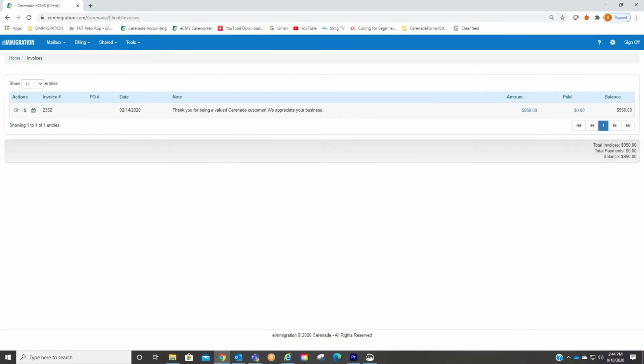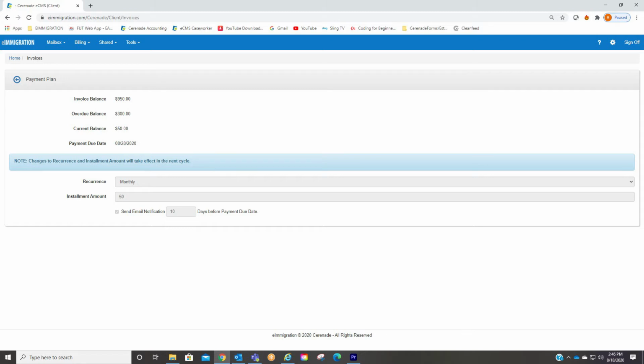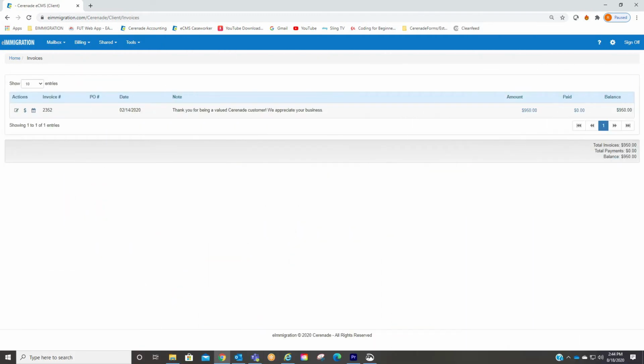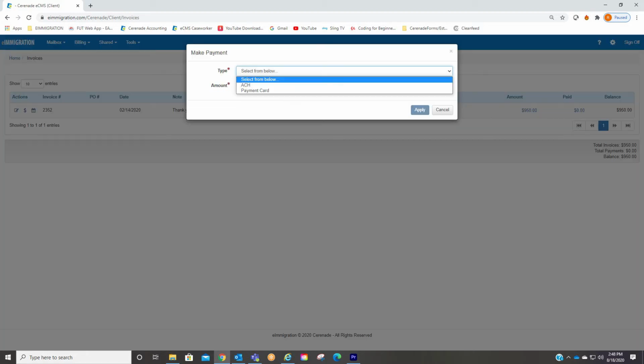The next button we'll review is your payment plan. When clicked, it will bring up details of your payment plan such as due date, current balance, any overdue balance, payment amount due, and so forth. Once you are ready to make a payment, you will click on the dollar amount. Depending on the settings your caseworker has, you can either enter a payment card or banking information.